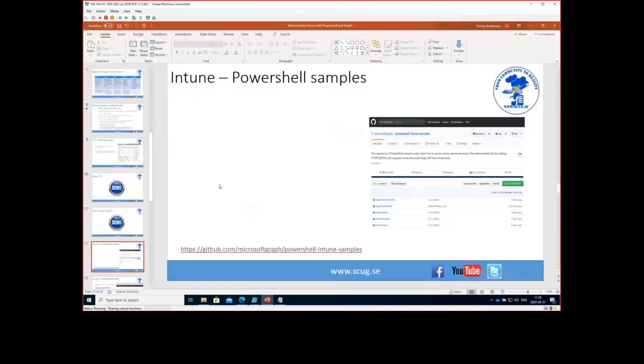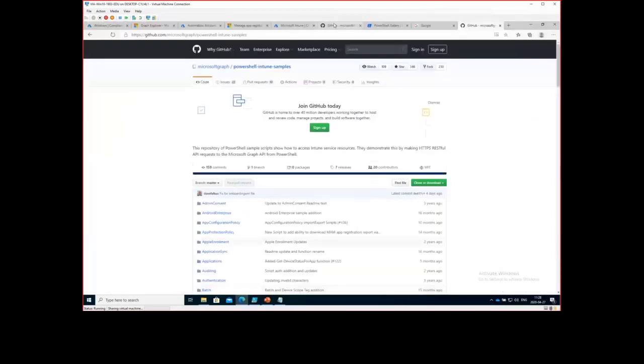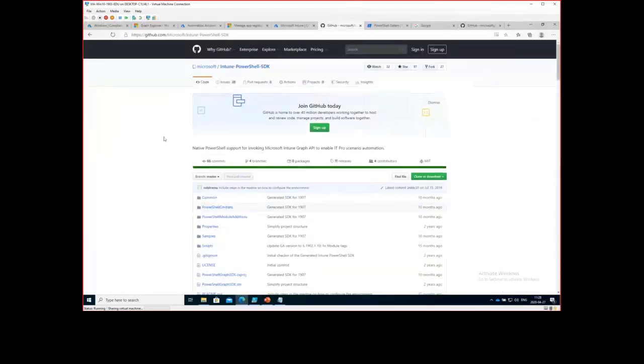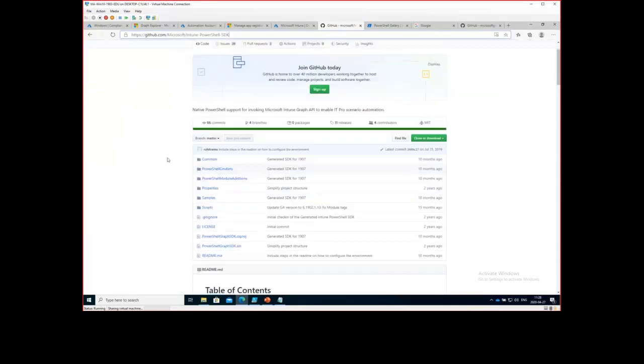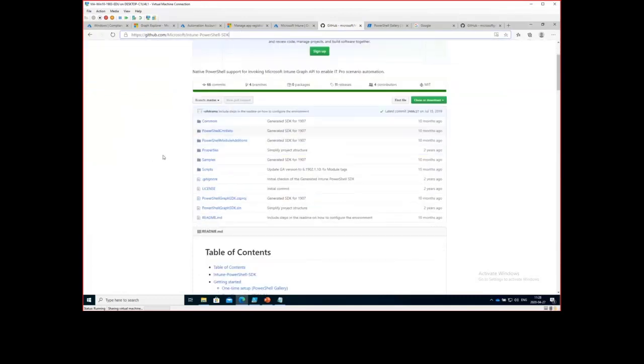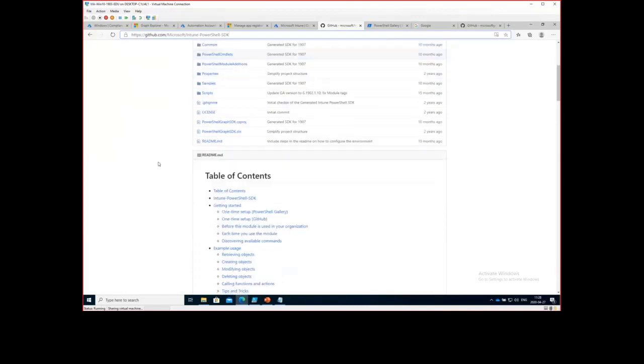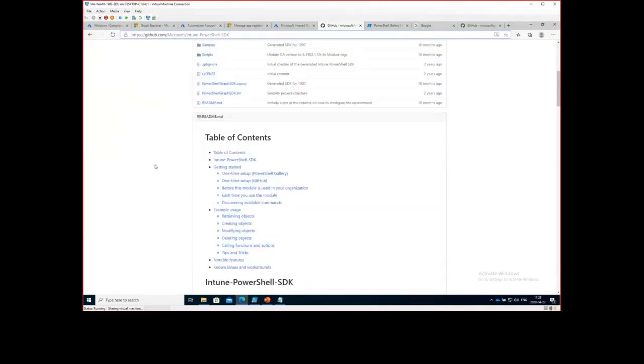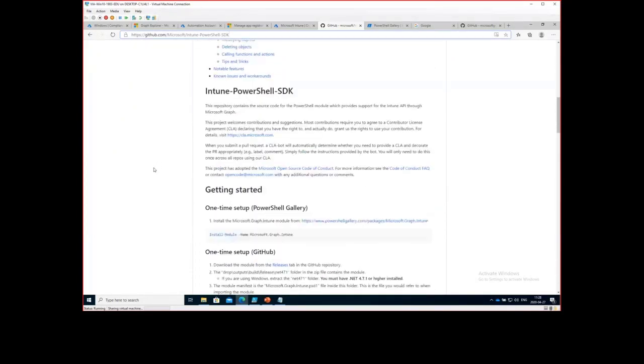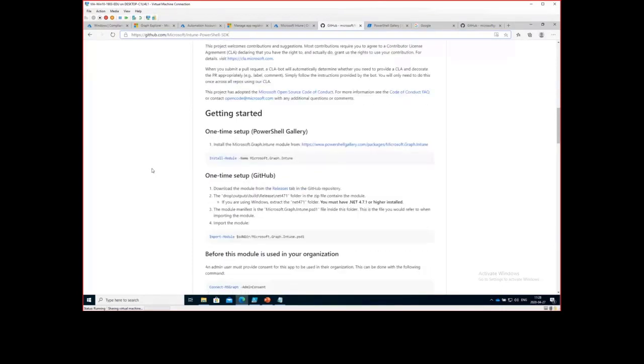So just mentioning that. And then we have the Intune PowerShell module. The Intune PowerShell module is on a different GitHub page. And as I mentioned before, the SDK is a PowerShell module aimed to make it easier for administrators to administrate Intune with PowerShell.